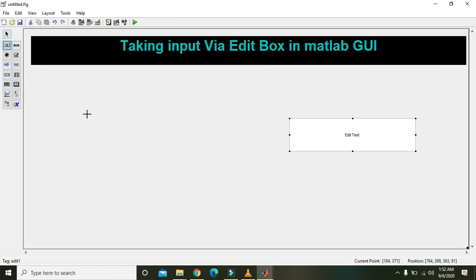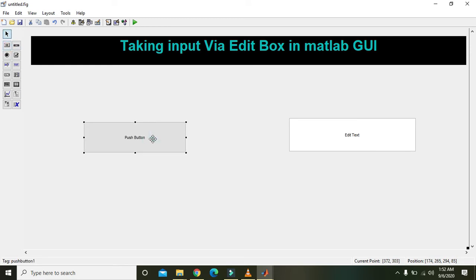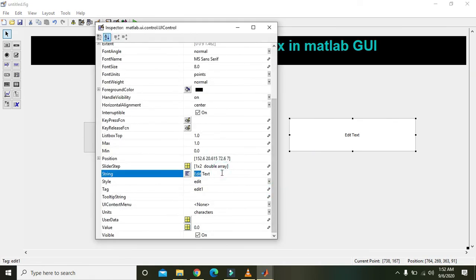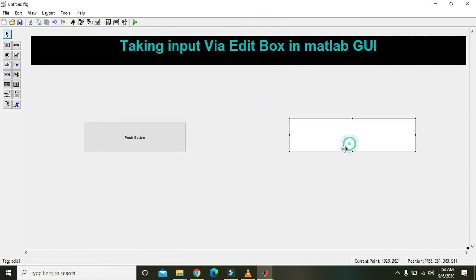We will place a button here just close to our edit box. Now double click on the edit box and remove the text. Enter. Okay, now we have this edit box.